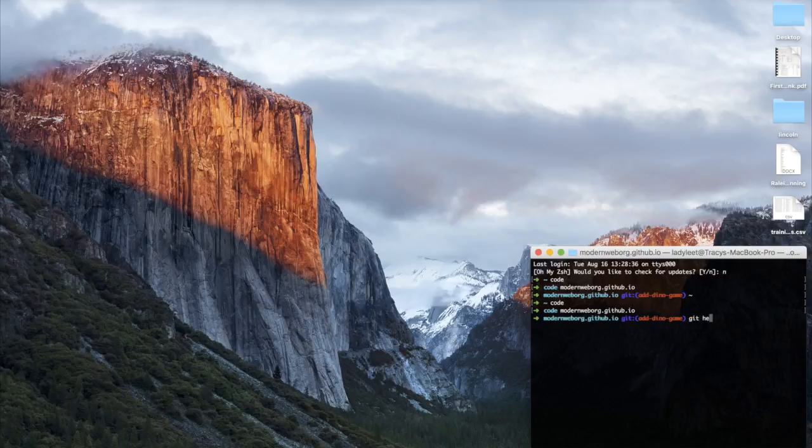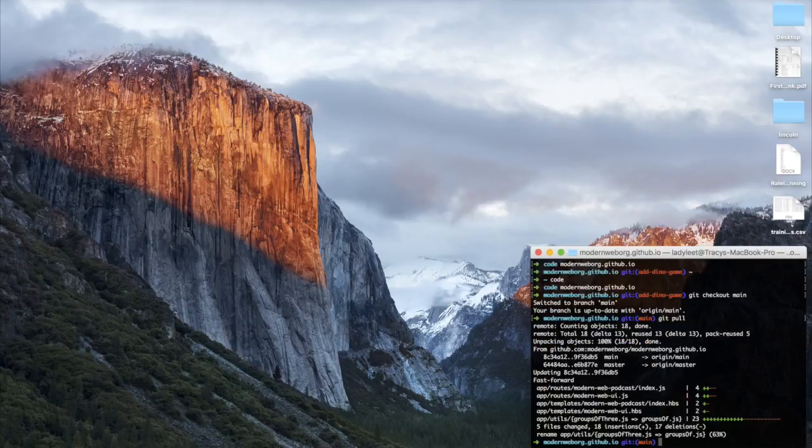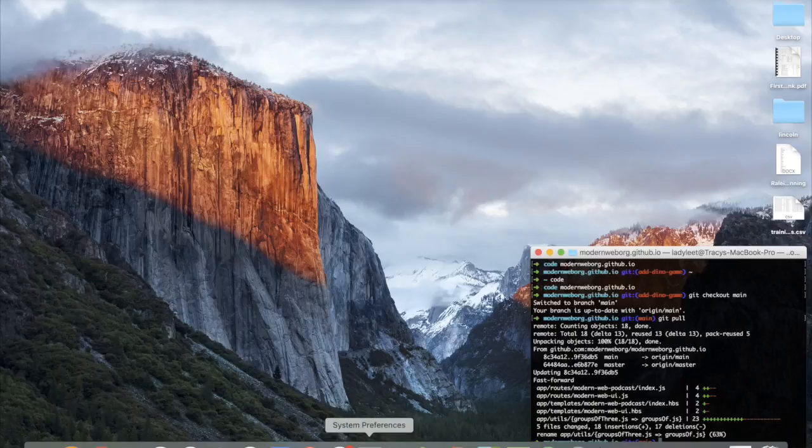Git checkout main. Let me do that. I have a dino game? Really? Was that what I was doing? I guess I did add a dino game. Why did I add a dino game? Oh, that's right, because I was playing with Taras. Oh, such a mess. I saved them. Okay. I always get scared that I'm going to lose my work.